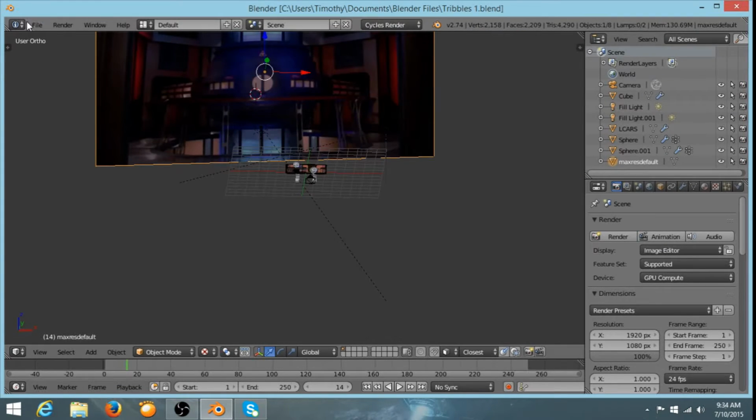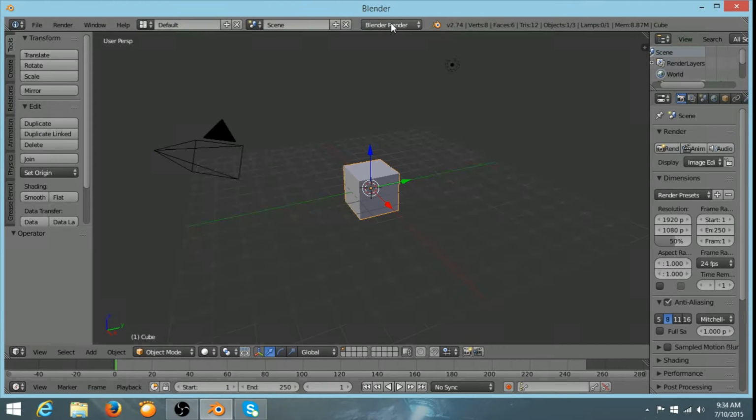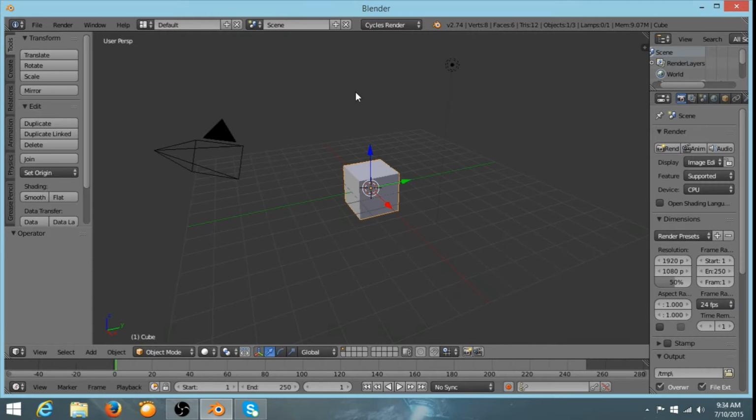Well, let's get started by opening up a new file in Blender. Alright, so we're going to switch the render engine over to Cycles Render, and we don't need this default cube.